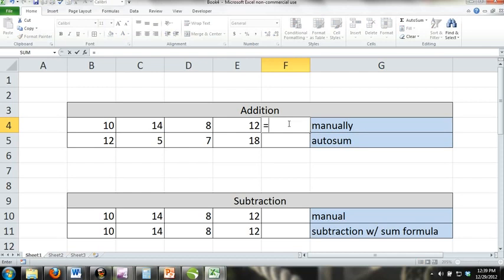When the equal sign is the first bit of data entered into Excel, Excel immediately formats the cell as a formula. Therefore, Excel will try to solve anything you enter into the cell, and if you enter data that is not possible for Excel to solve, you will get an error. For example, if you were to enter equals B, your result would be this, which is a name error. However, if you were to enter equals 5 plus 5, your result would be 10.